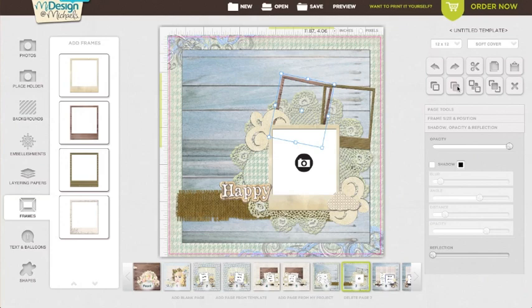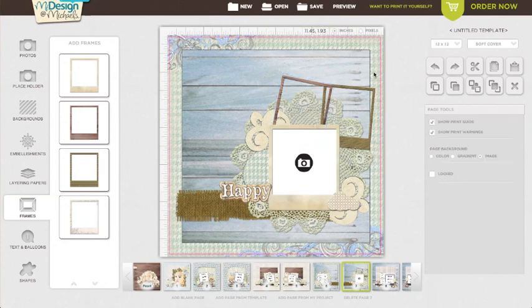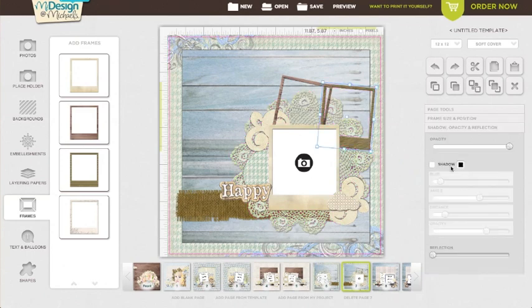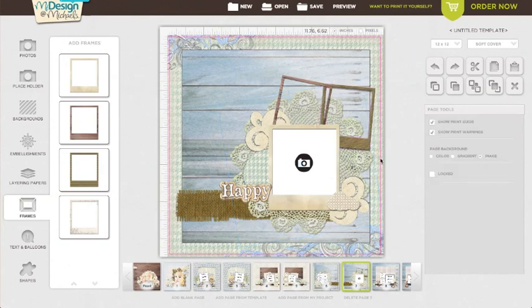Something to note is you always need to have the item selected to make any changes. If you notice when I click off of the item, all of the menu items on the side disappear. So make sure you always click on the item to be able to make changes. You can also add shadows. Again, you can change the blur and the angle, the distance, and the opacity. I like the opacity to be about 40%. I think that it looks the most natural.